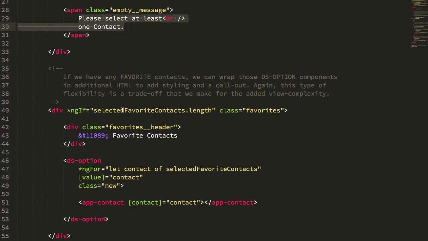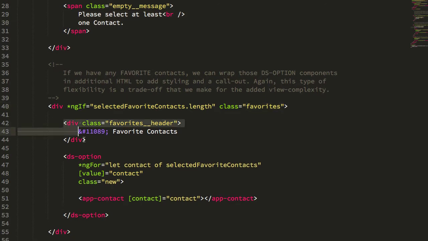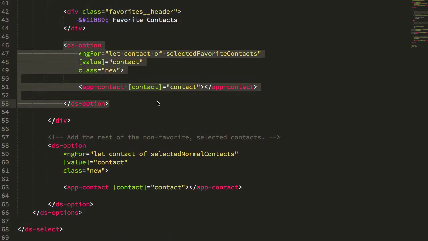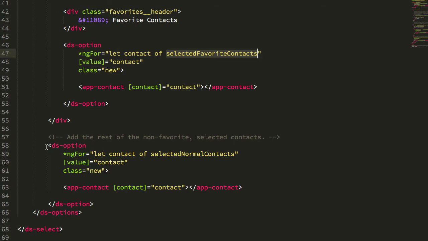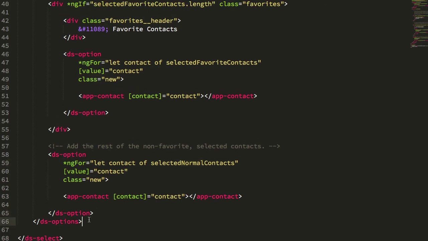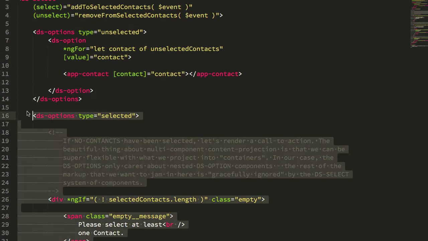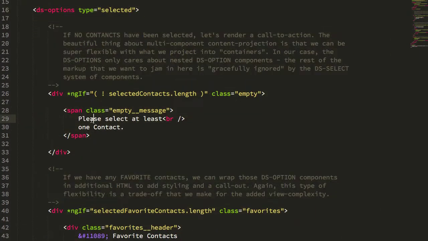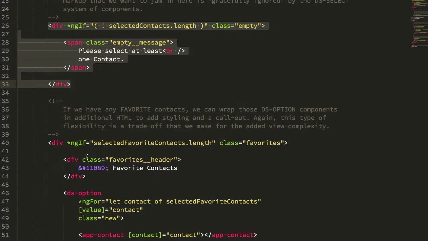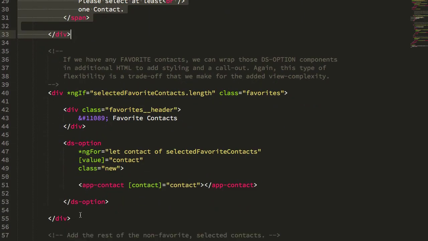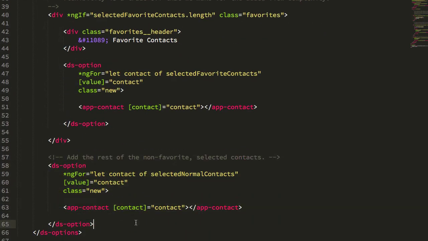Similarly, if we have favorited contacts in the selected list, we're going to include this favorites callout, which has its own header and its own list of selected favorite contacts, which we're unrolling here with the ngFor. And then here we have another list of options, also using ngFor, and these are our so-called normal contacts. So within this single ds-options collection here, you can see we have our call to action for empty, our pulled apart favorite contacts, and then our base non-favorite contacts. So again, a lot of flexibility here.